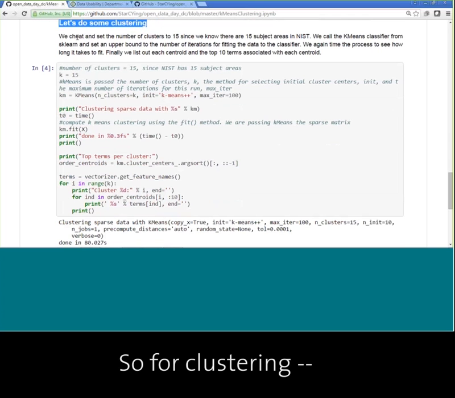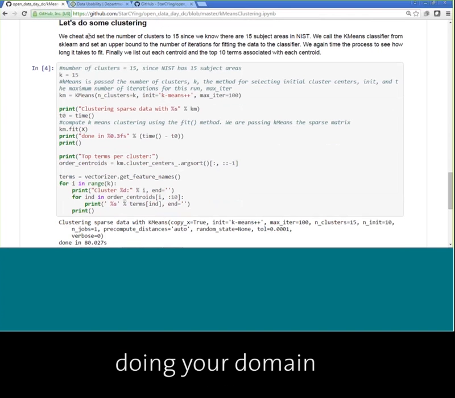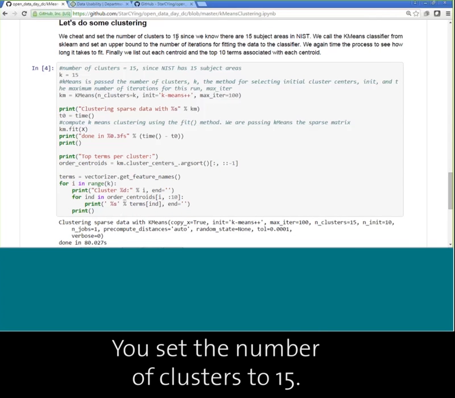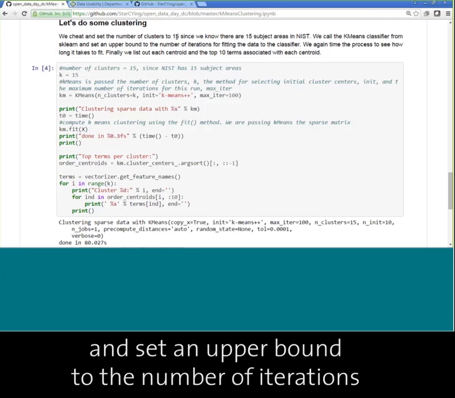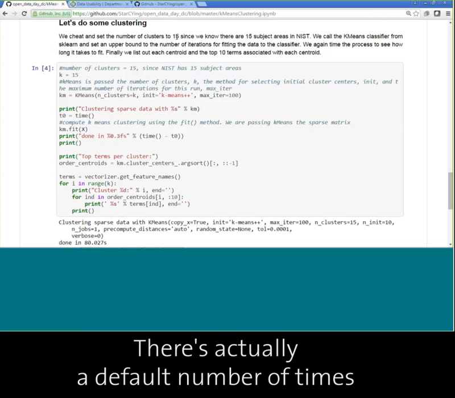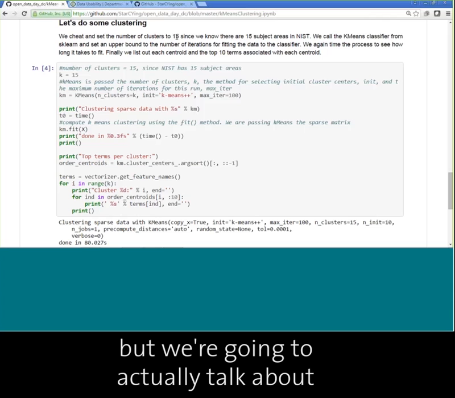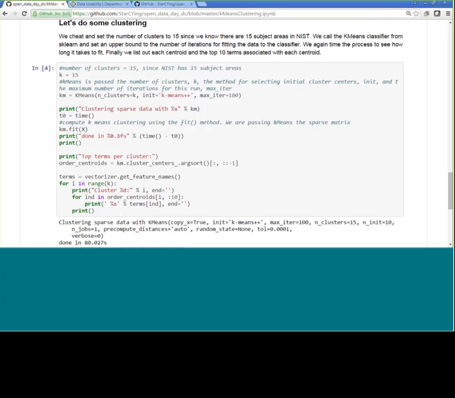So for clustering, I don't know if it's cheating, it's doing your domain knowledge research, yeah. And you set the number of clusters to 15. We're going to call the k-means classifier and set an upper bound on the number of iterations for fitting the data to the classifier. There's actually a default number of times that this iteration will run, but we're going to talk about why we set an upper bound right there.